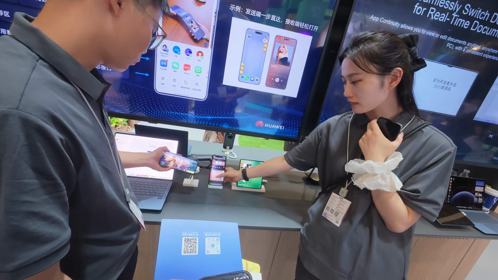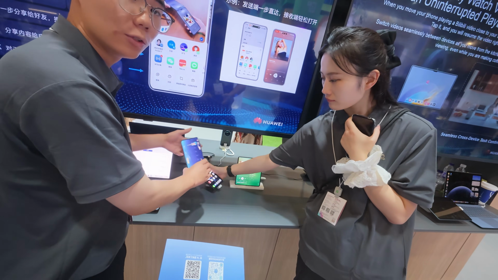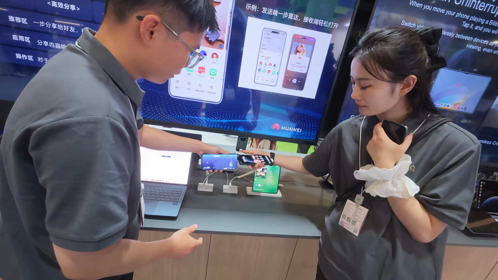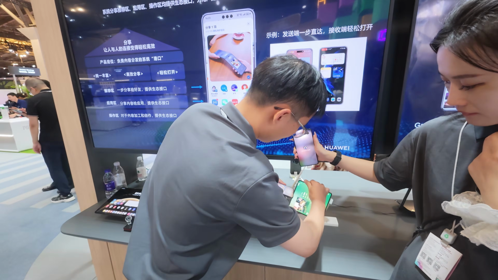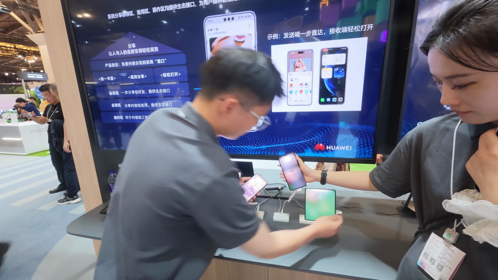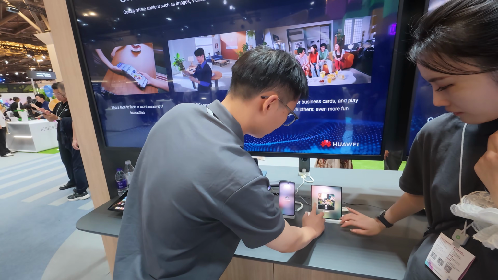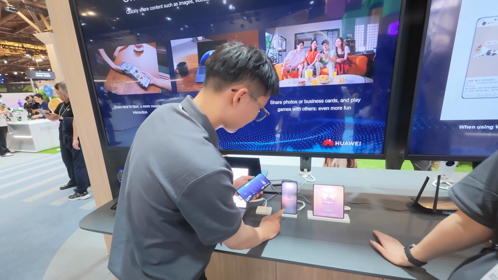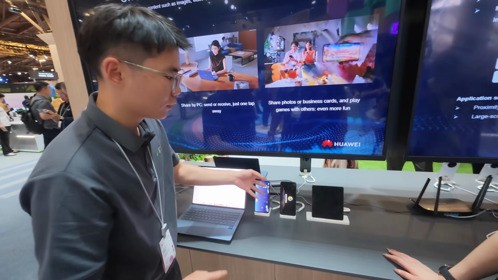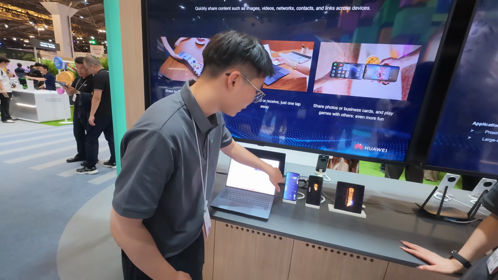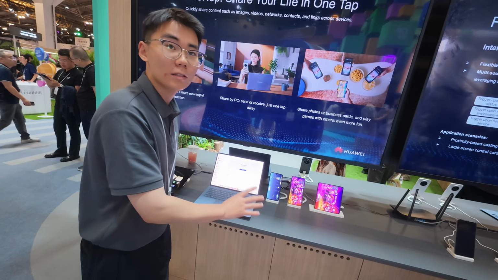And when you want to play with others, you just touch one phone, and then touch this, and slide. It will launch this game and join this game. That's cool. This is HarmonyOS 6 support.